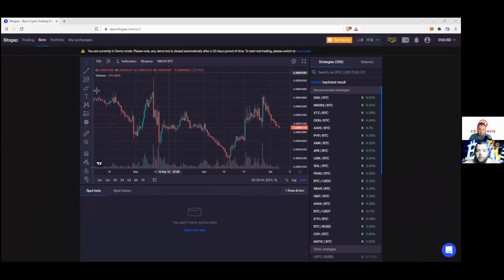As you can see here, we are in Bitsgap, a fairly user-friendly interface. I'm in demo mode, so if I create a bot, it would only be trading with fake money. It won't play with real money, but it lets us see if those bots make any money over a day, three days, a week, a month, whatever. It's great to practice and make sure you don't mess things up when you are first starting.